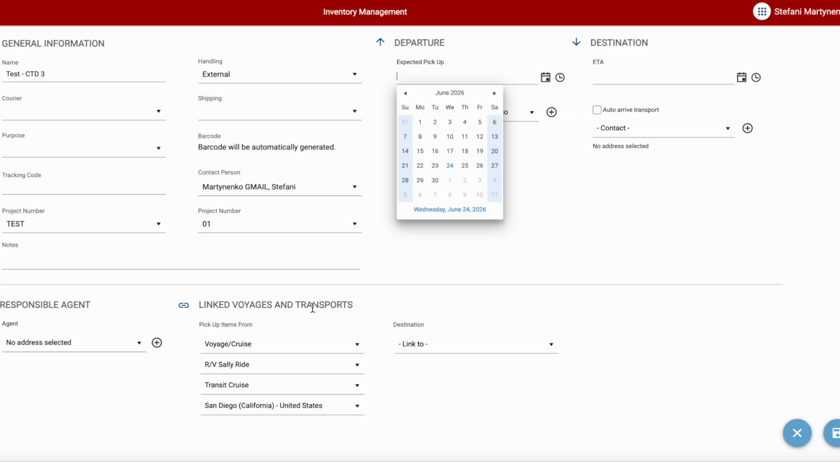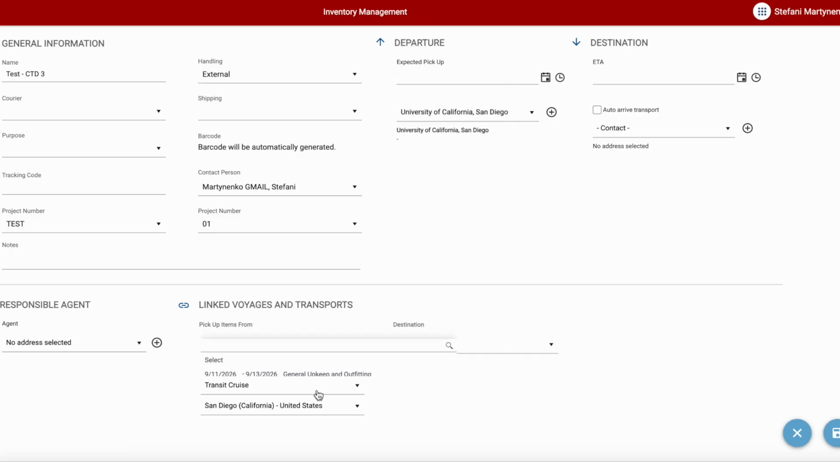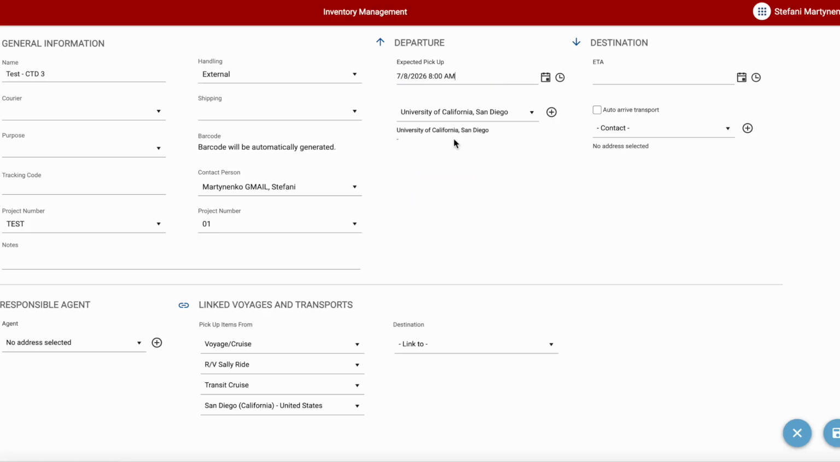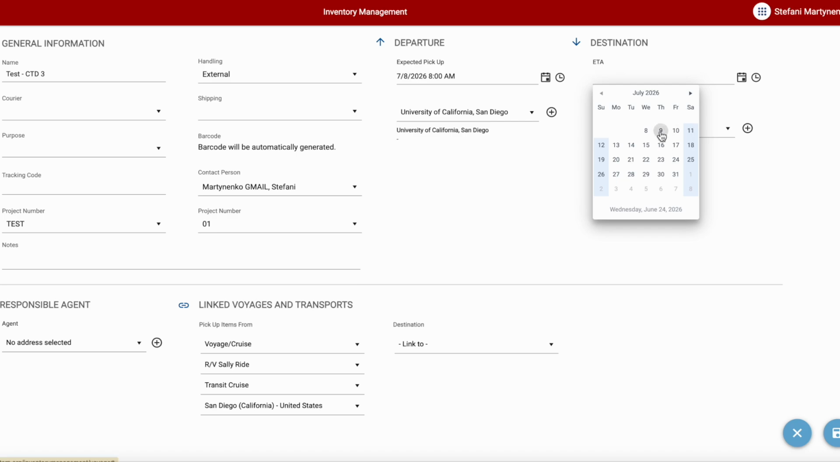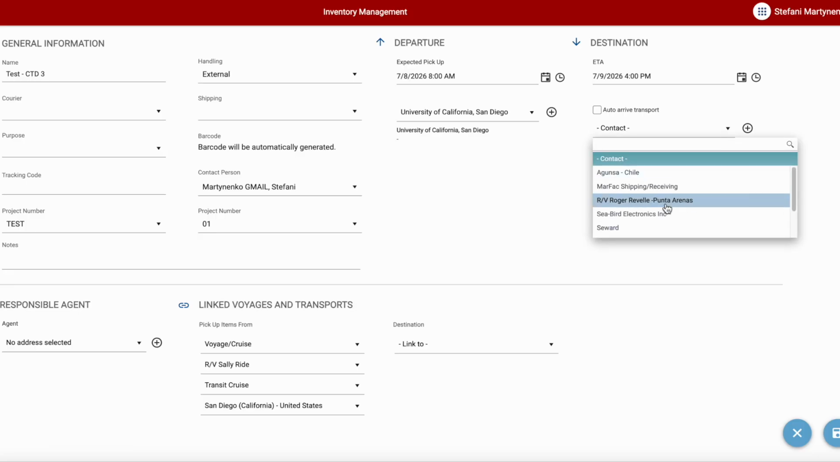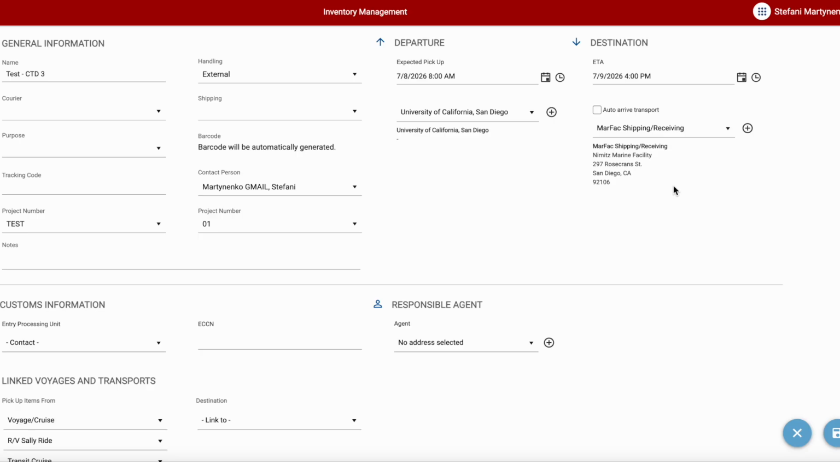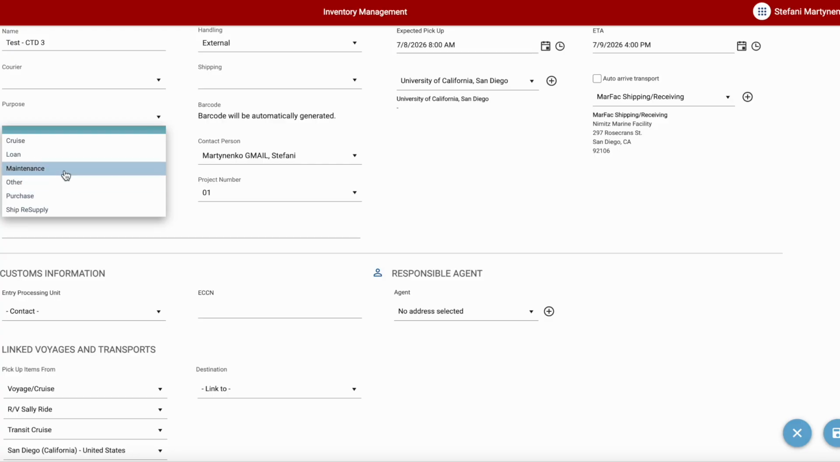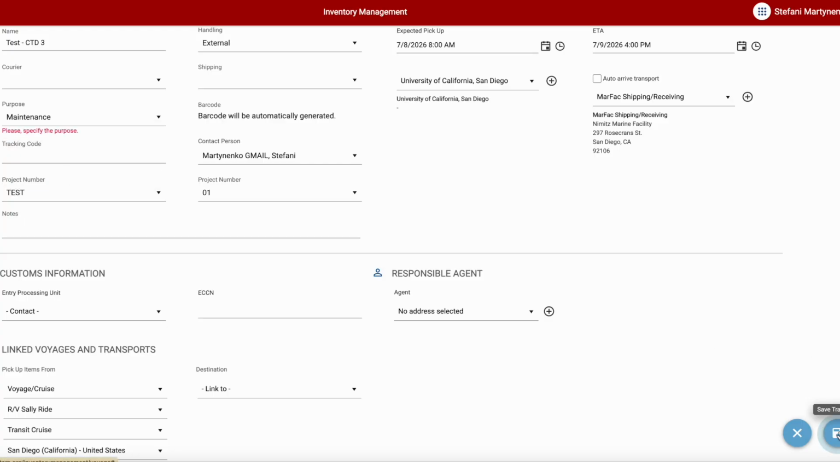Expected pickup. So if the ship comes in on the 6th, let's say that we are picking the items from the ship on the 8th of July, picking them up at the University of California. From the port, let's say on the 9th, to a facility. I don't have many facilities here, so I'm just going to say MARFAC shipping, receiving. Save. And this will be done, let's say, for maintenance. We're taking an item off for maintenance.